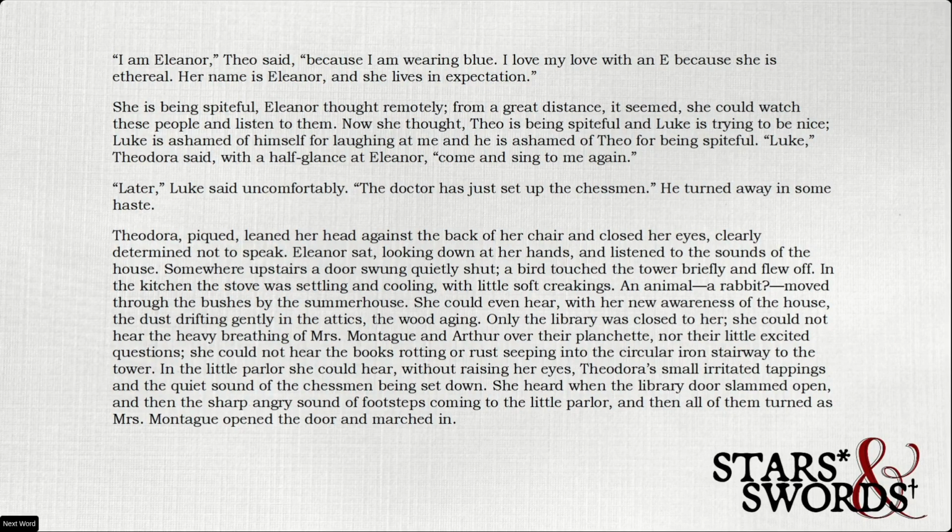She could not hear the heavy breathing of Mrs. Montague and Arthur over their planchette, nor their little excited questions. She could not hear the books rotting or rust seeping into the circular iron stairway to the tower. In the little parlor she could hear, without raising her eyes, Theodora's small, irritated tappings and the quiet sound of the chessmen being set down. She heard when the library door slammed open, and then the sharp, angry sound of footsteps coming to the little parlor, and then all of them turned as Mrs. Montague opened the door and marched in.